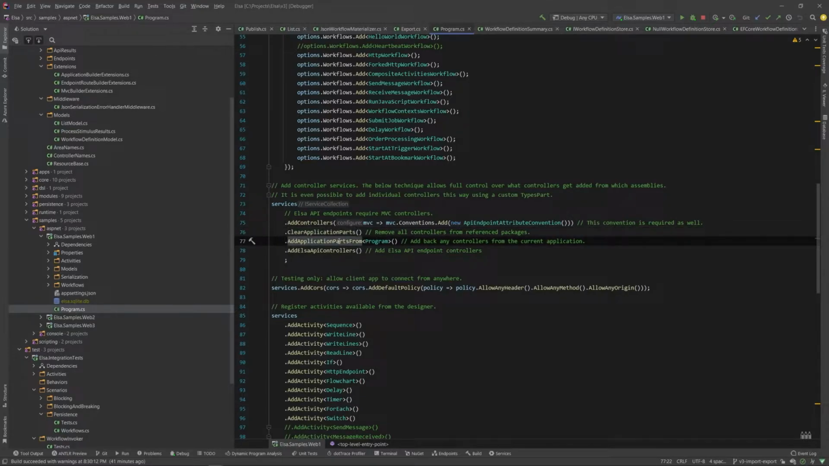So I can add my own controllers if I want to. So in this example, I don't have them, so this call is not necessary, but it would be necessary if you did have controllers in your application or controllers in any other of your own projects. So you will want to add them manually back. And then you can add the Elsa API controllers that you want.